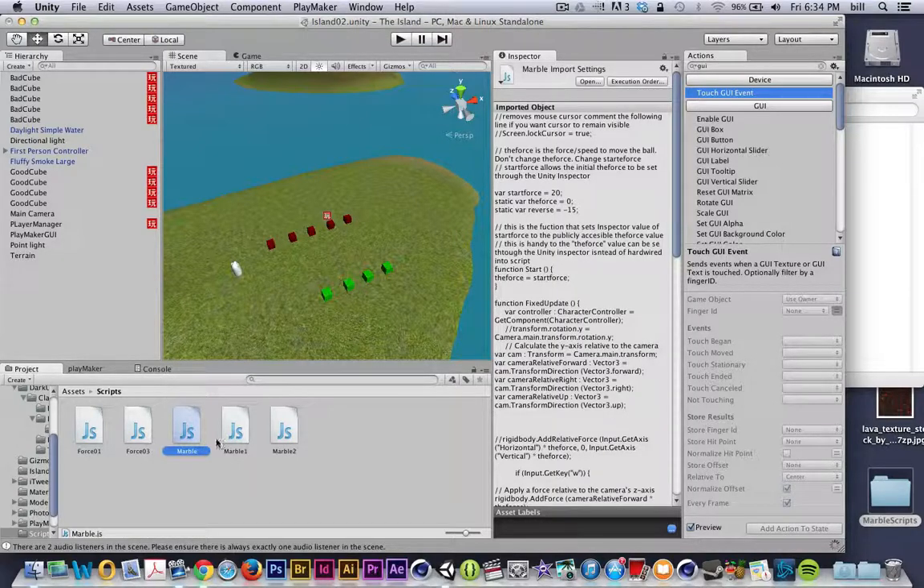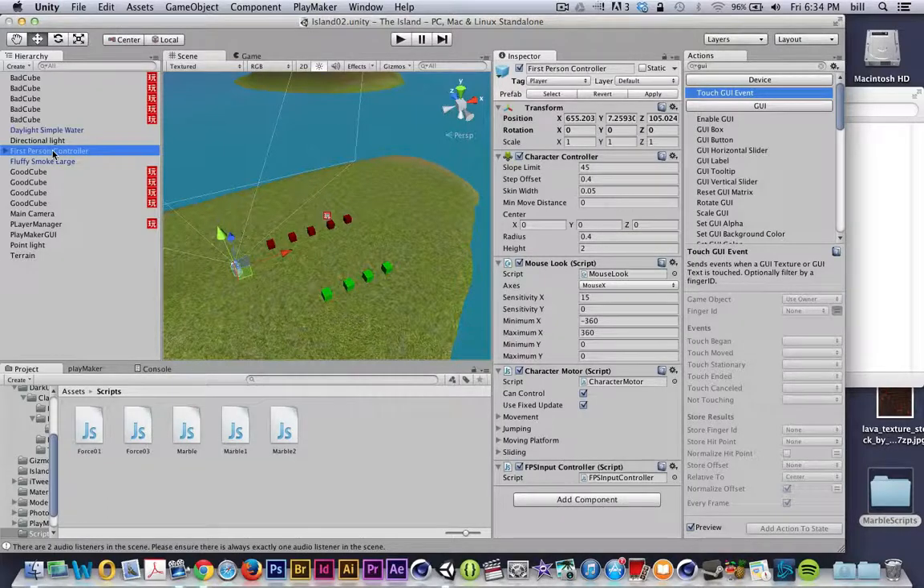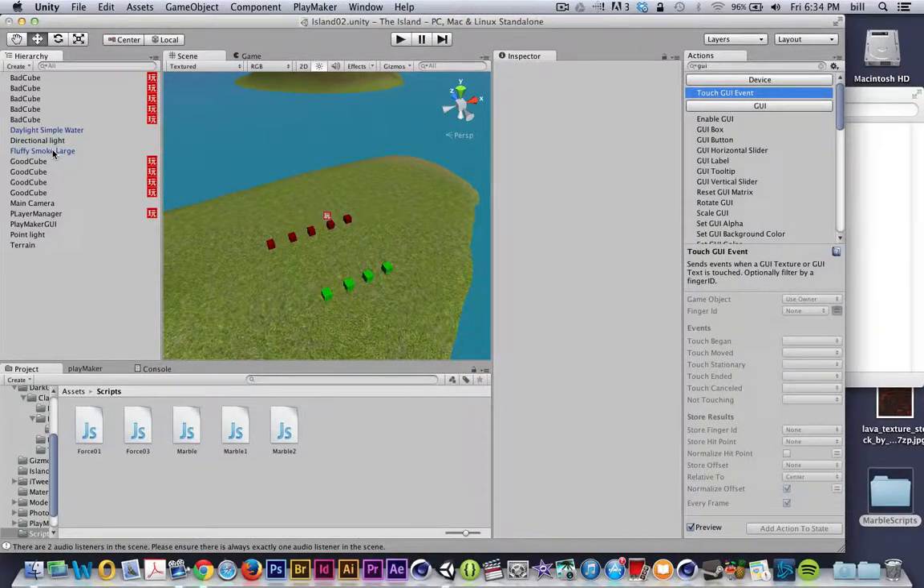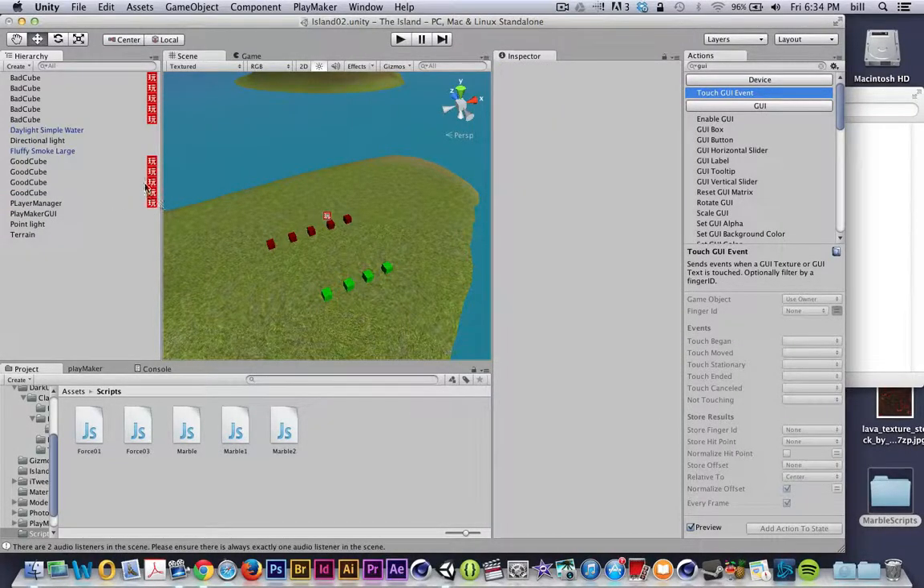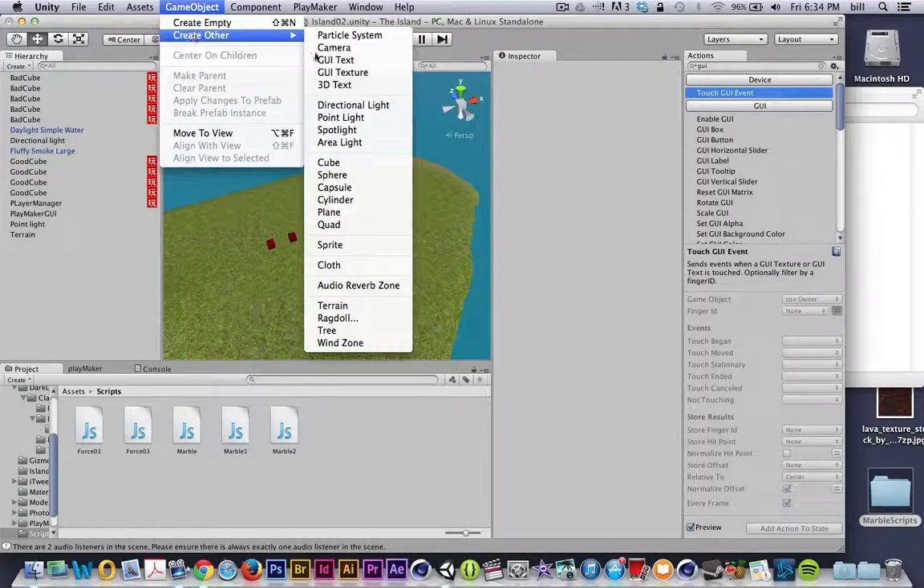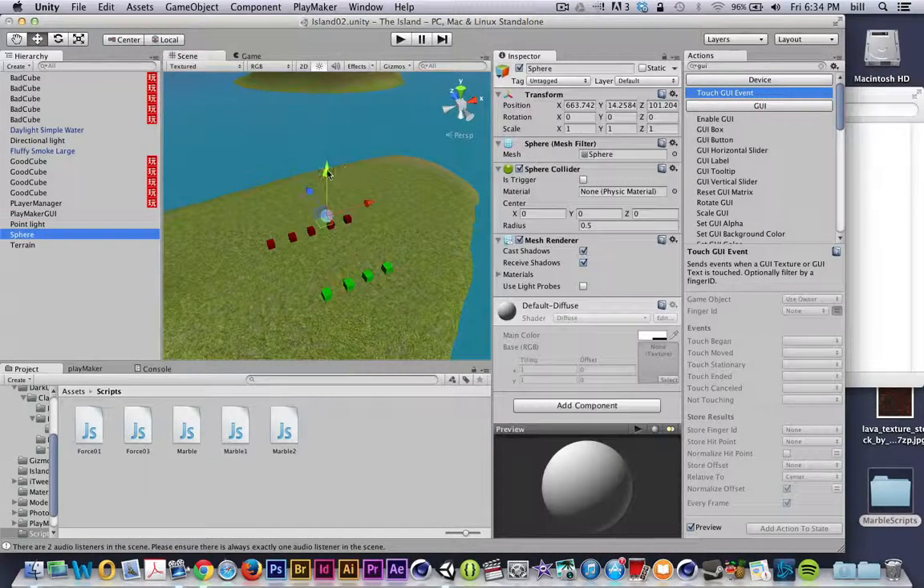So in order to get this marbleScript up and running, I want to create a real simple scenario. And in order to do this, I'll get rid of my first-person controller, and I'll also get rid of my main camera. Now you can keep your main camera, that's fine, and you can use the main camera for this purpose, but I just want to show you if you're creating this from the ground up. The first thing I'm going to do is create a sphere as a game object.